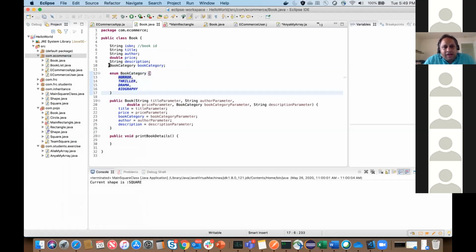In my book class, in addition to the other instance variables for ISBN, title, author, price, and description, I'm creating a new instance variable. The type of the instance variable is BookCategory, which is my new enum. Remember I said that it's like another class, or another type. So the type is BookCategory and the variable name is bookCategory here.